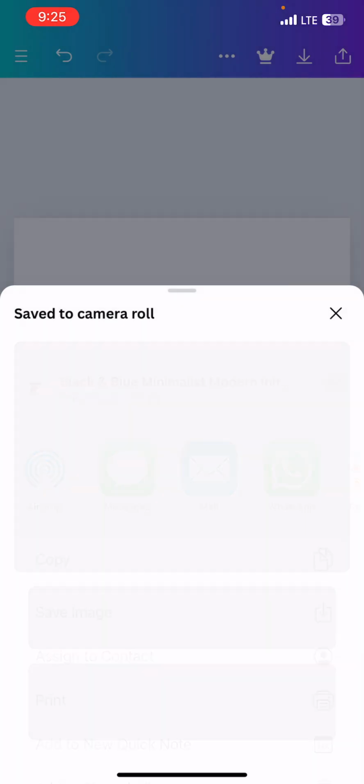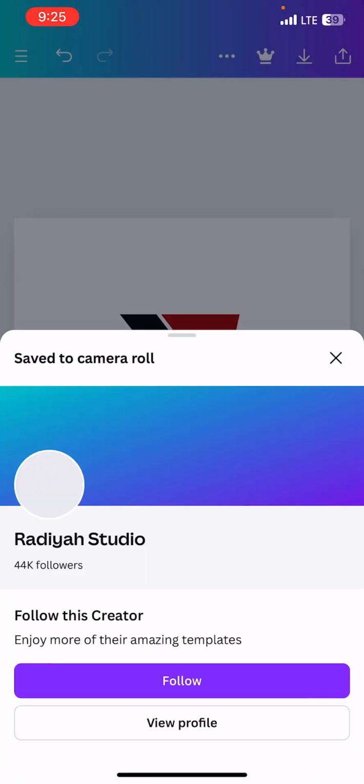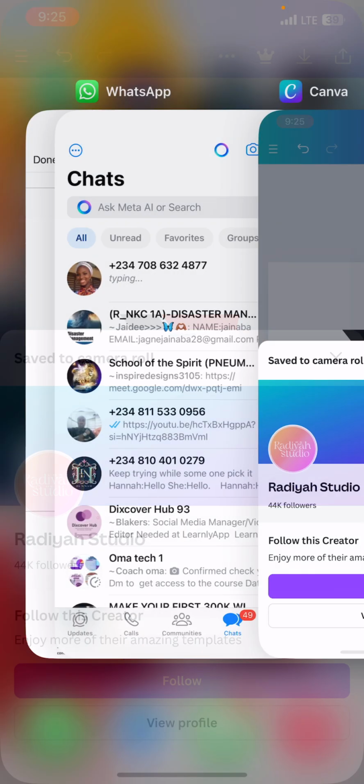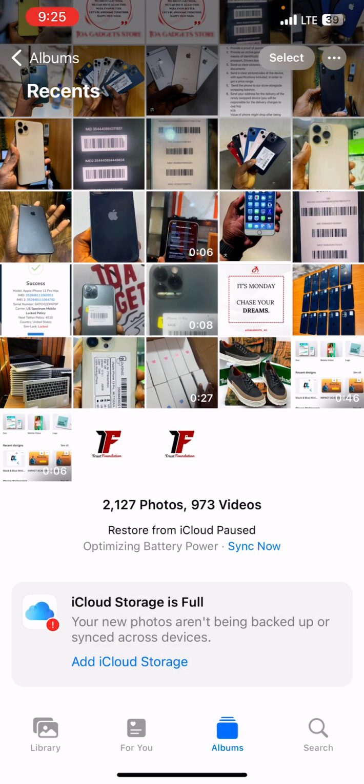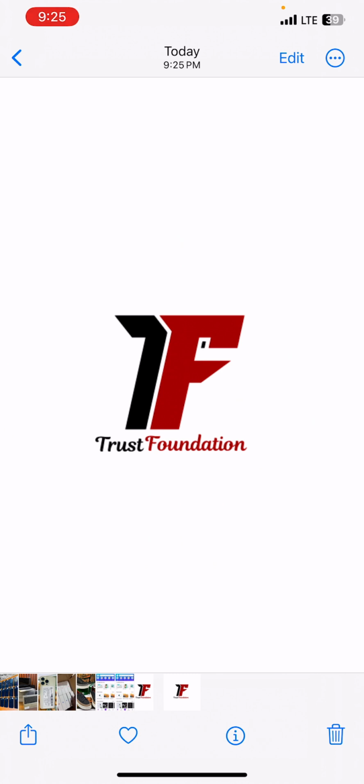Okay, now, after that, I'm saving it. As for me, I've saved it already. So now moving down to my designs, this is what I've designed so far.